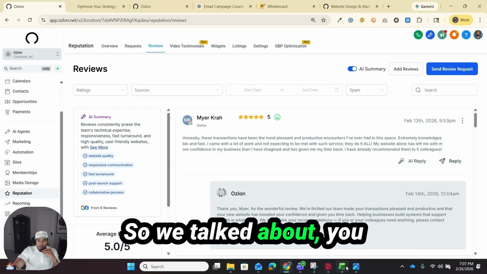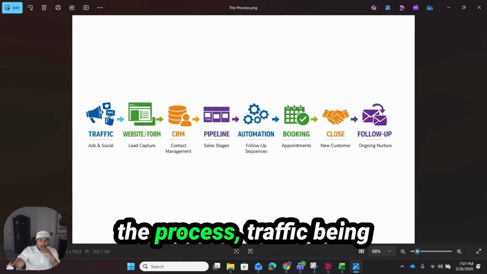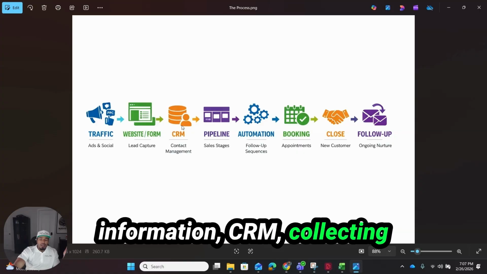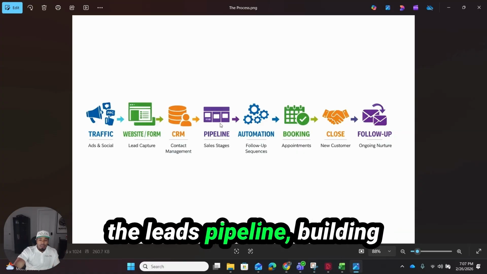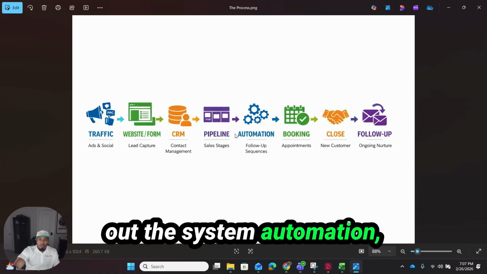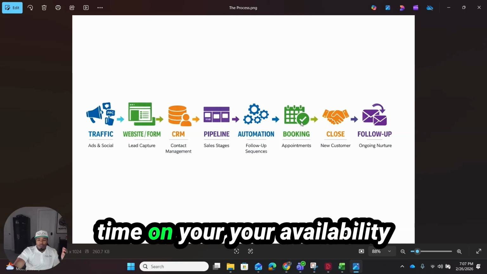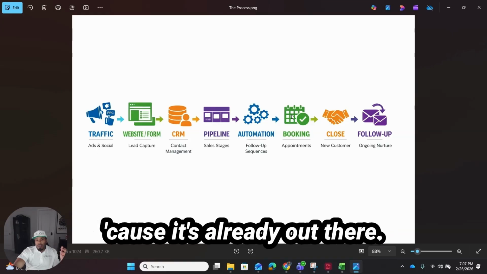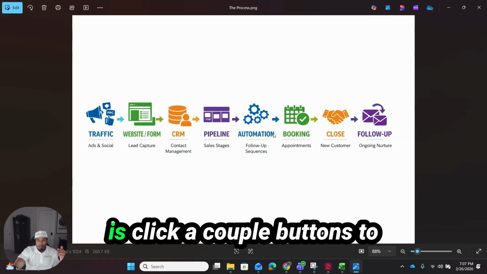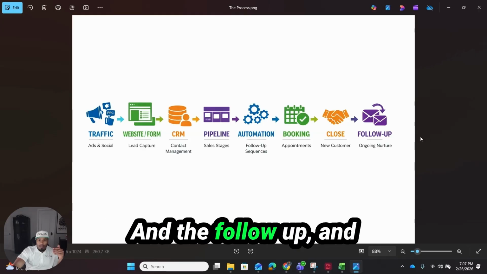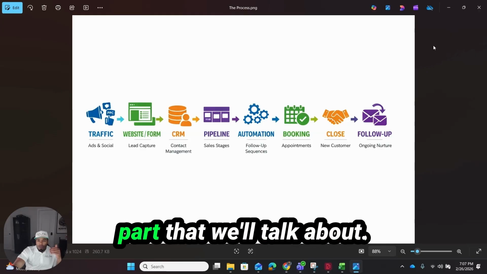So we talked about, moving back to the process. Traffic being sent, website capturing information, CRM collecting the lead, pipeline building out the system, automation making your life easier, calendar booking to save time on your availability because it's already out there. Now all you have to do is click a couple buttons to book, closing the customer and the follow-up. And this is probably the last part that we'll talk about now.